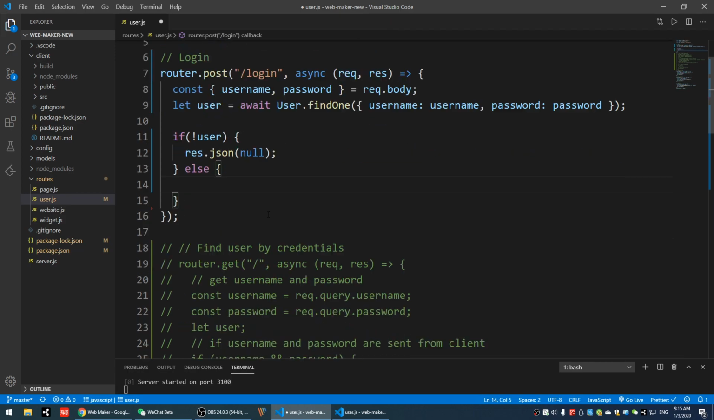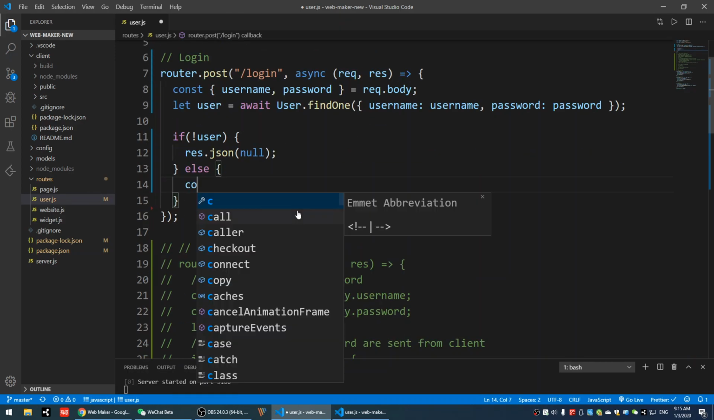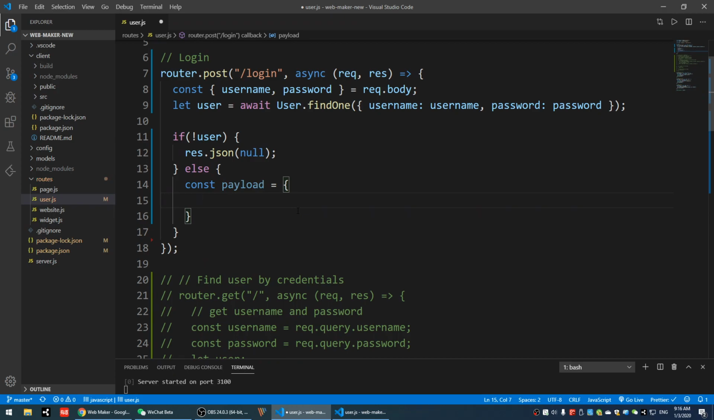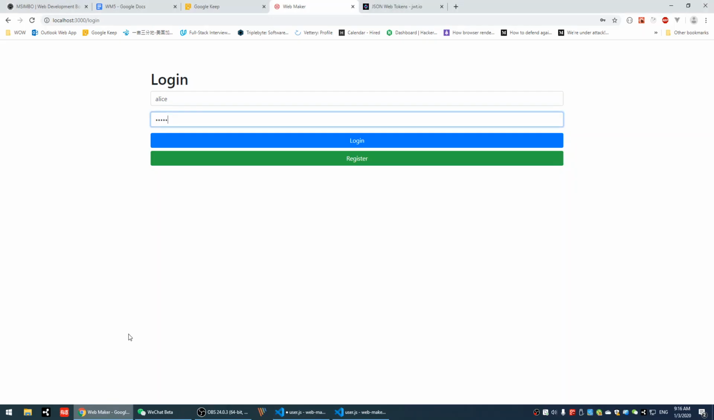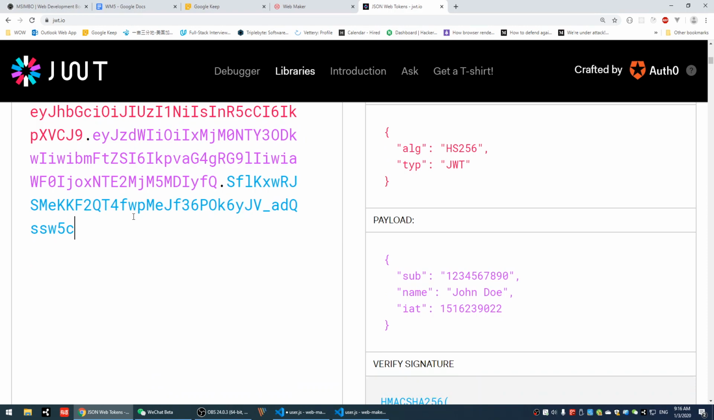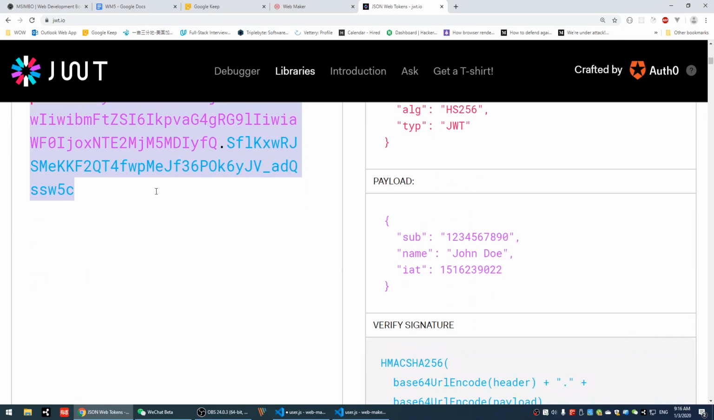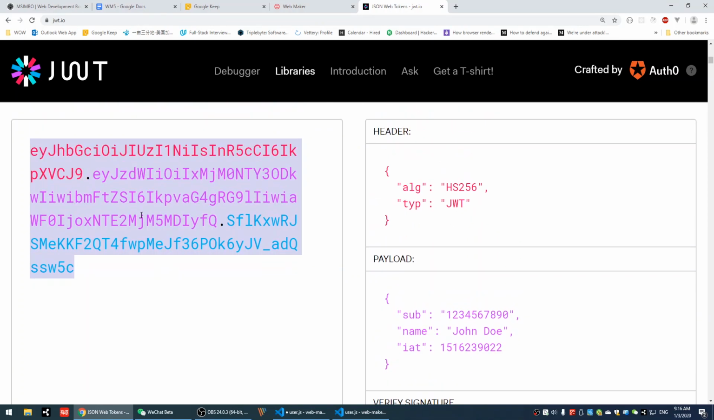Else, we're going to create a constant. We're going to call it payload. The payload is basically what's going to be contained inside the JSON Web Token. A JSON Web Token is a string, but it actually has some meaning inside it. It's kind of like encrypted information inside the token, which can be decrypted into some information.